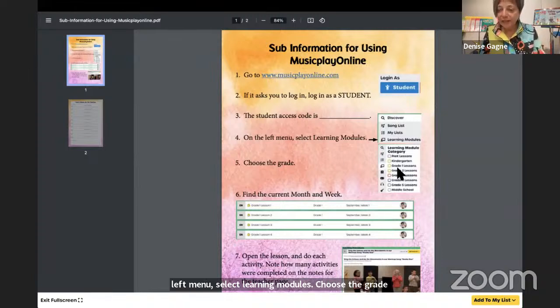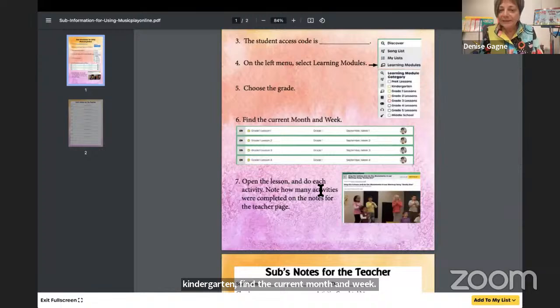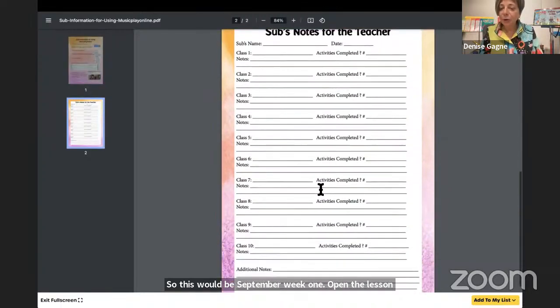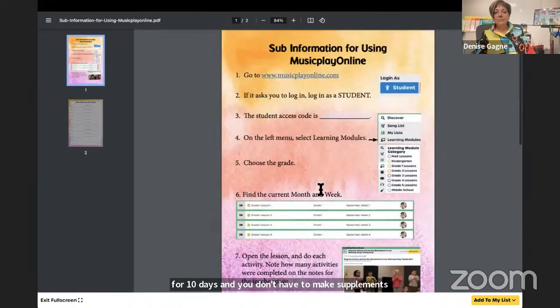So if I know I've got kindergartens coming in, choose kindergarten, find the current month and week. So this would be September week 1. Open the lesson and do each activity, and then they make notes. So I would print off multiple copies of this and have it in my sub tub, maybe 10 copies. So if you have your appendix out, you can be out of school for 10 days and you don't have to make sub plans. The sub can simply follow the lesson modules.